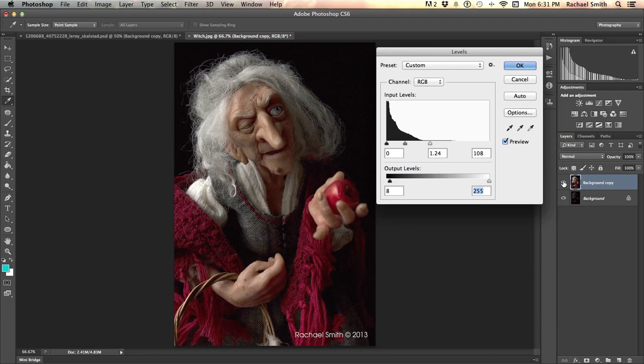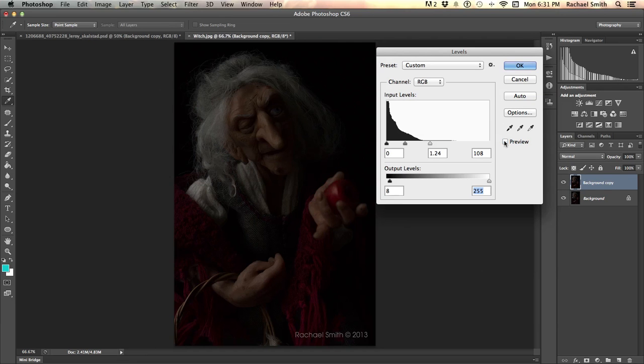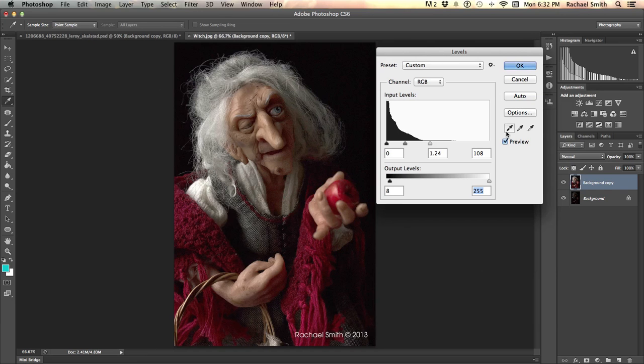Now you'll notice that while you're here, you can't actually affect your layers over here. But I can do a before-after preview by just checking and unchecking this little box, and you can see there's a pretty major difference right there. So now I'm going to push OK to finalize this.